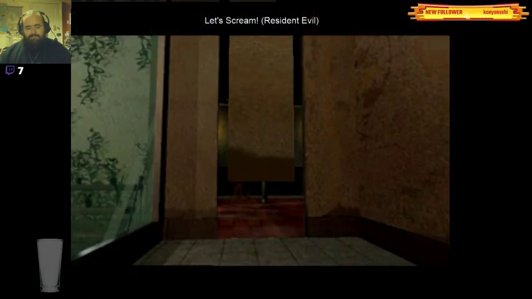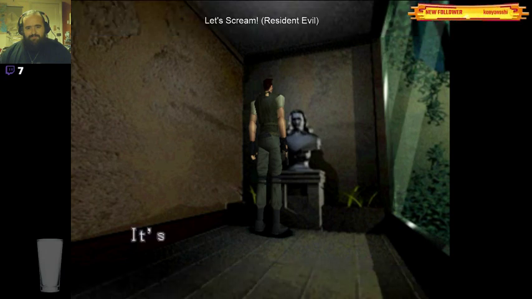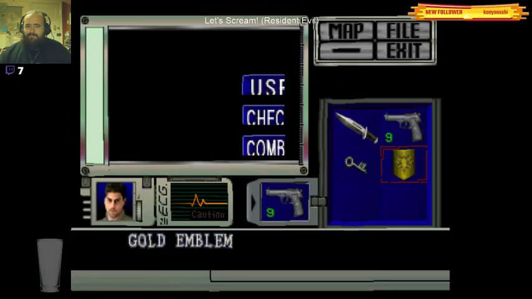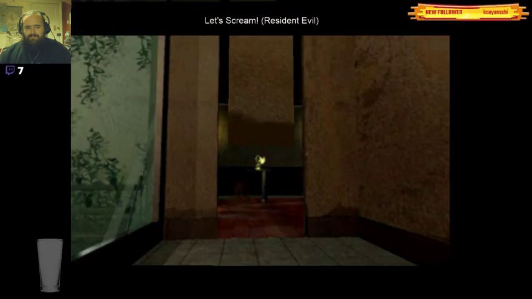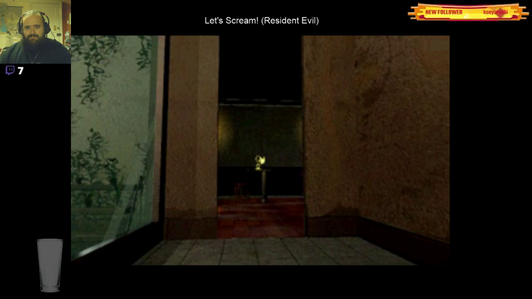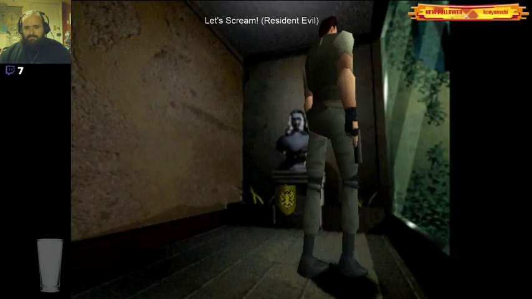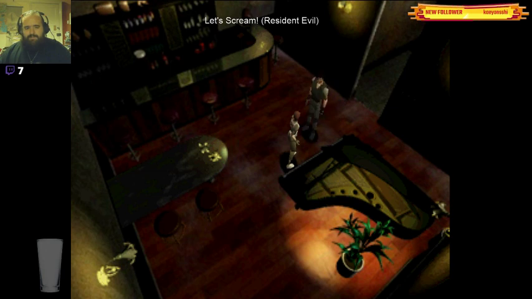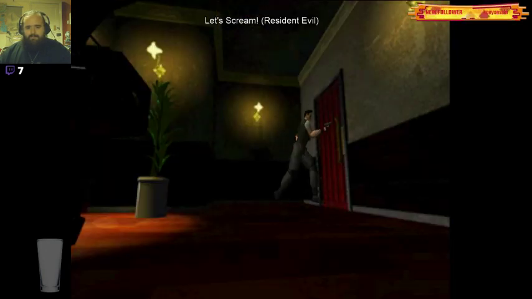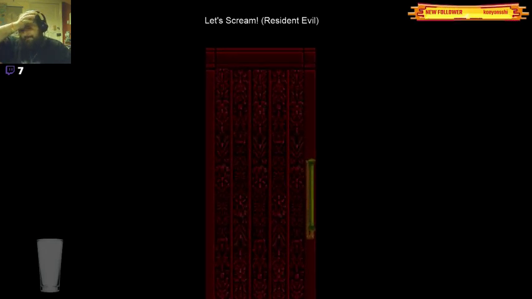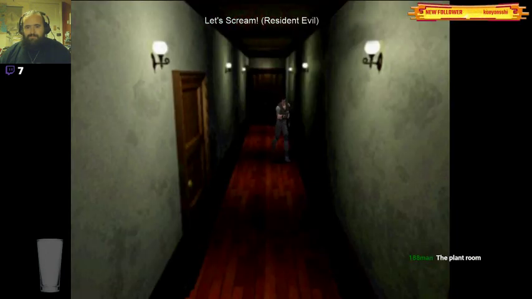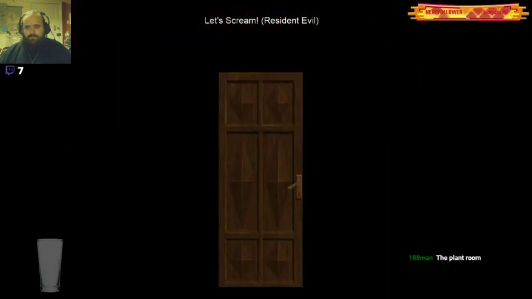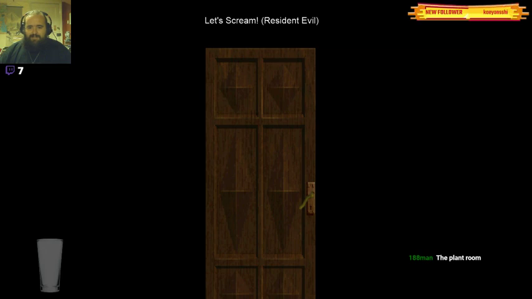Oh shit! No! Now I found a reason for the emblem. What's through the glass? No? Not gonna tell me? Right, let's go get that emblem. Run! At least I remember I had to come back here to get the emblem.